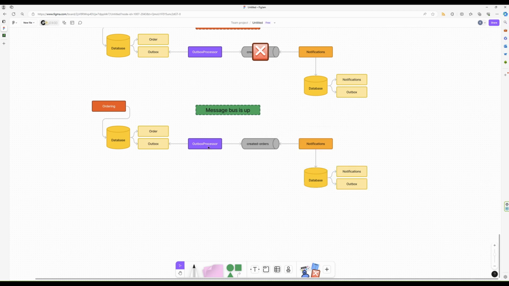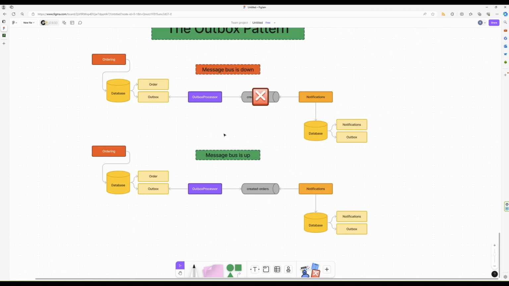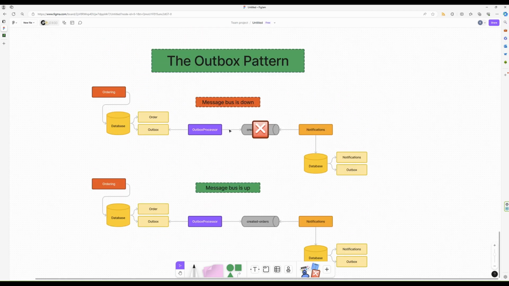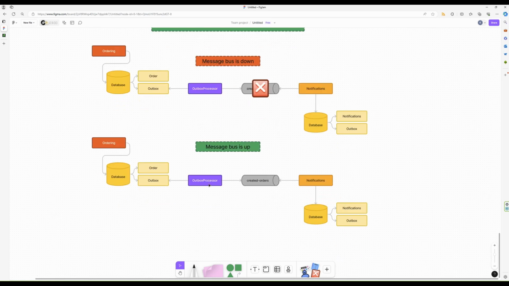And this is happening automatically. So this creates really a resilient solution. Even if the message bus is down, at some point it will go up and we will be able to continue where we left off, instead of saying to the user that he cannot create an order today, maybe try tomorrow, which is terrible. So now let's see how we can implement this in .NET.